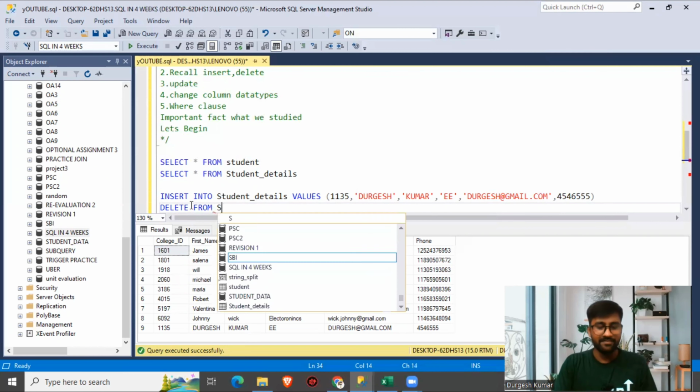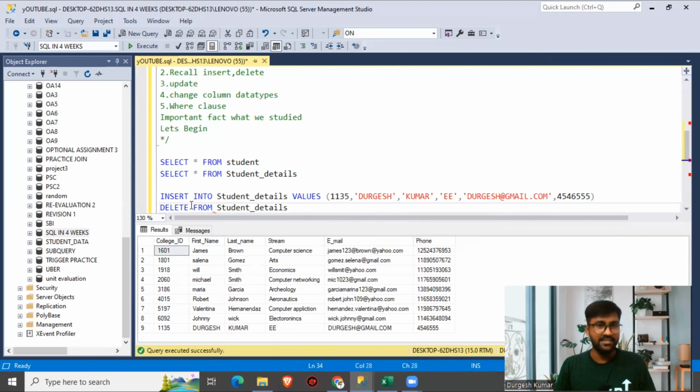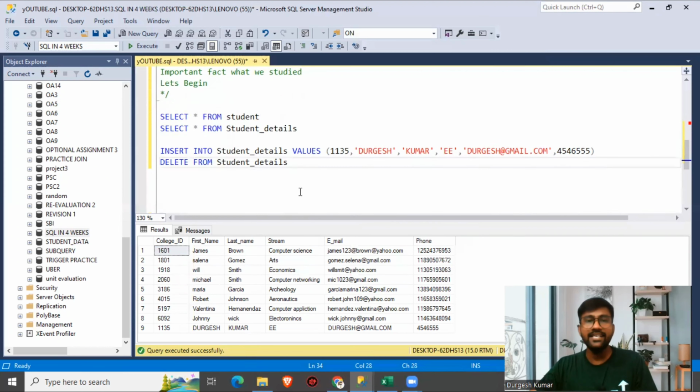So I will write my table name student details. Guys, I will not show you this, because if I run this query delete from student details, then everything will be deleted. Okay, so as of now I'm just going to cover this with a where clause, as I told you in the example. Like if I say to you, just pick some balls, from where? From the bag. So like that, I'm just going to write delete from student details.